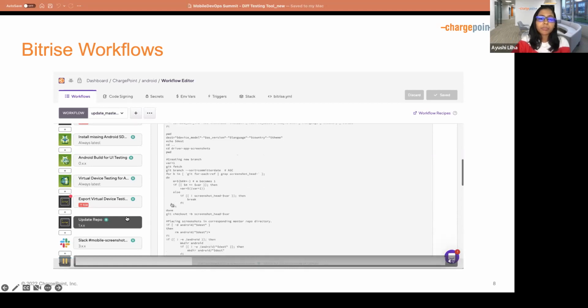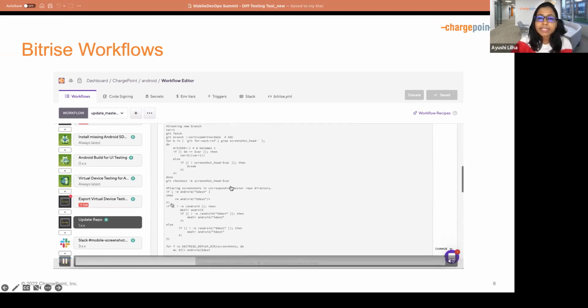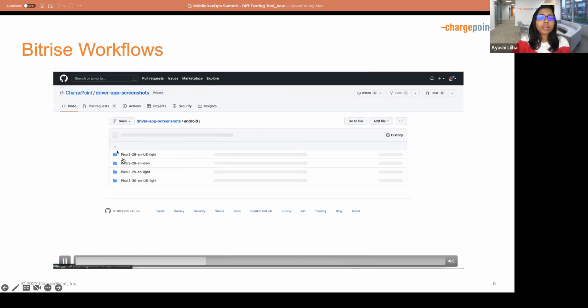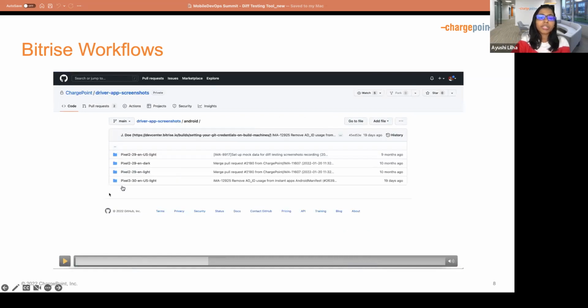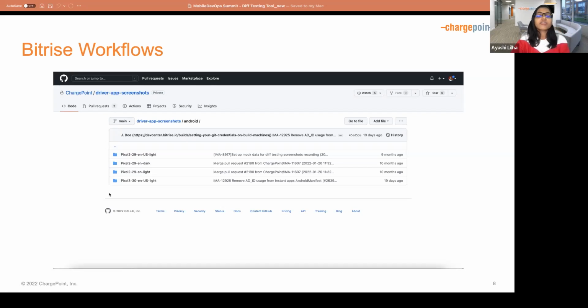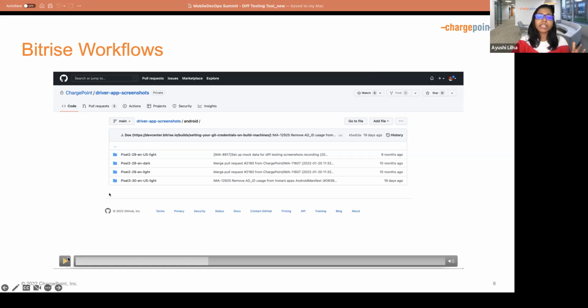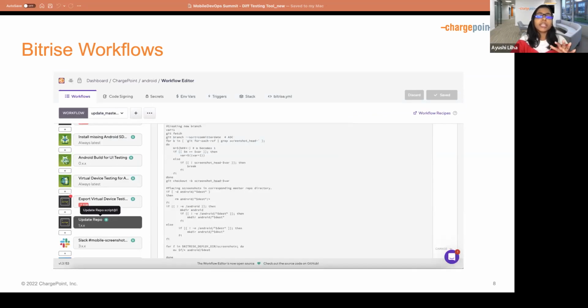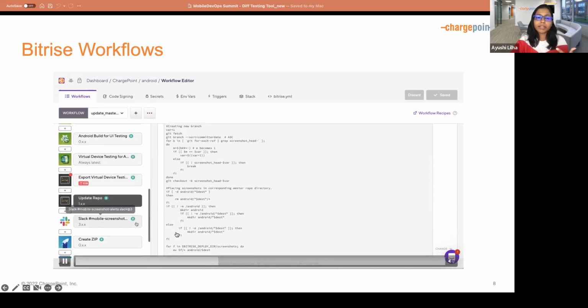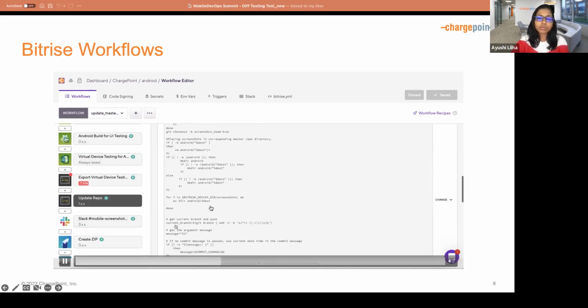Now, to update the repo, as we have already seen in our GitHub repo, there are two folders for Android and iOS. Suppose in Android, we have device configurations. Suppose we do not have a device configuration folder over here. So what we do is we create a folder from the script itself. And if we have any of the device configurations that's been passed, we delete all the existing files and update those folders. So this helps us to do that.